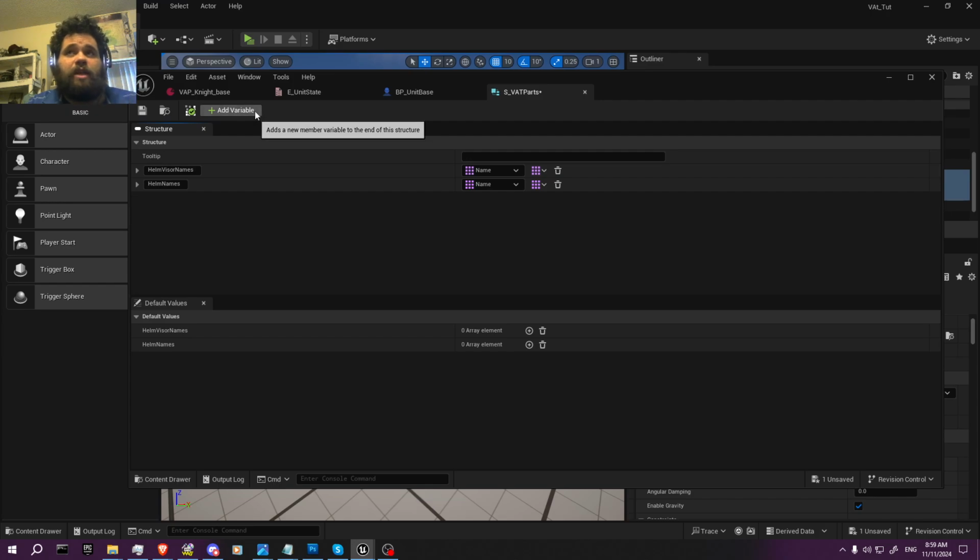So basically, you're just creating the names. This is a very simplistic one. I'll show you an example from one of my other projects of something I did that's a little more complex. But otherwise, we're just going to have the helmet names and visor names. We're just going to do that really quick. I know I misspelled visor, but it's alright.